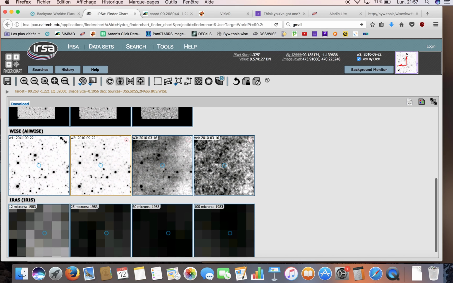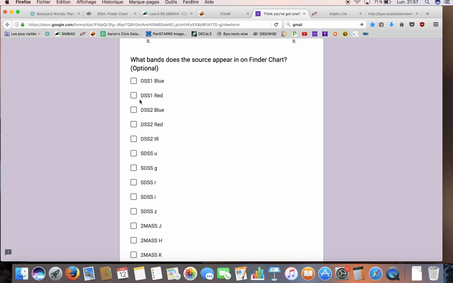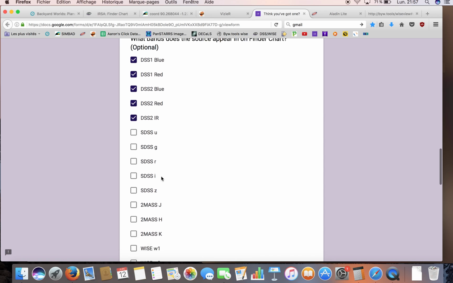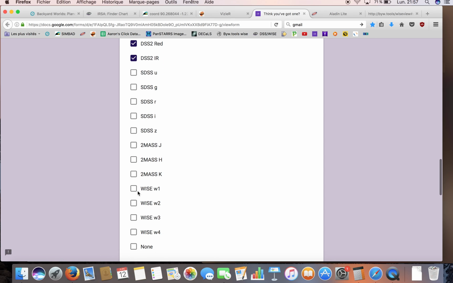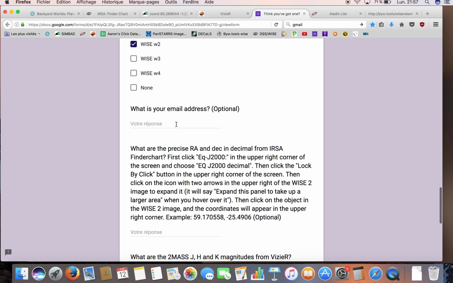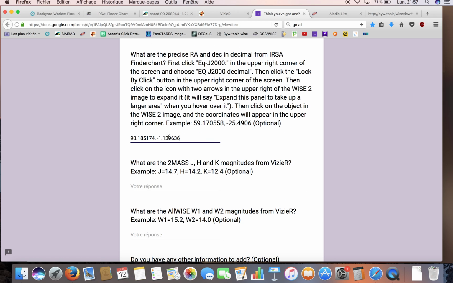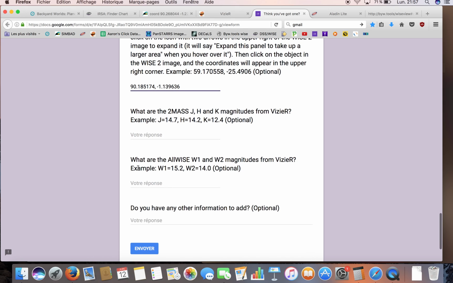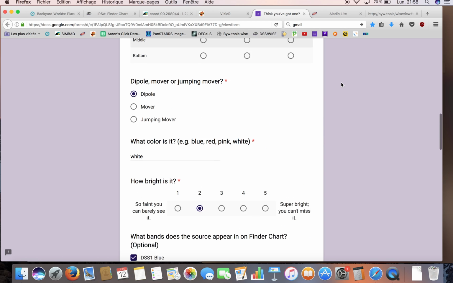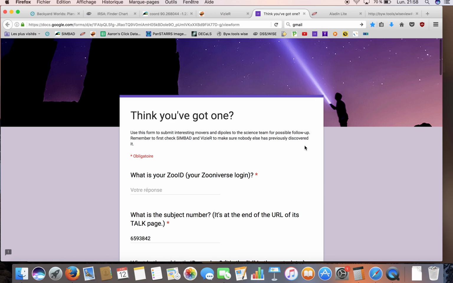And Y is 1, Y is 2. Okay, so you will fill all of this one as SDSS. There is no 2MASS, no. Okay, email address. Okay, you can fill it. Here you can copy paste again your coordinates. This is the 2MASS all-wise color. Maybe I will do another video to explain it a little further in the next video. Okay, so that's cool. So you can fill your Zoo ID. And that's all. That's it.